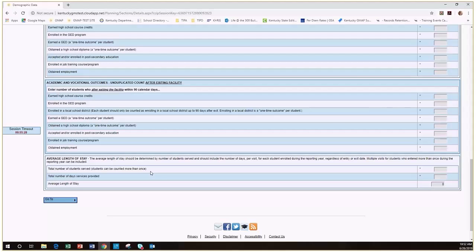Multiple visits for students who entered more than once during the reporting year can be included. So enter the number of students served, which can be a duplicated count. Each visit is counted as one regardless of how many times a student has re-entered. Then enter the total number of days services were provided. You will enter the number of days per visit that each student was enrolled during the reporting year, regardless of the entry or exit date.